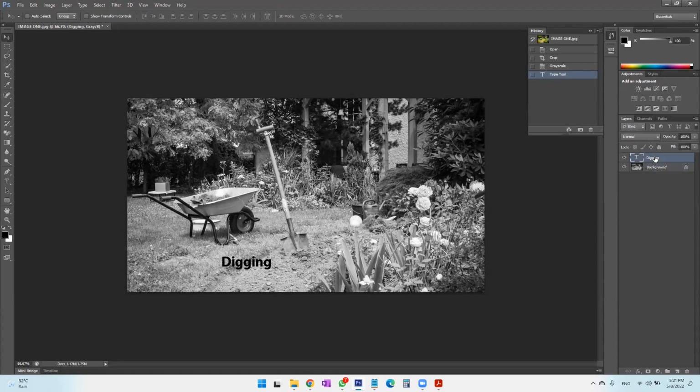Now, if you want to edit the text, you have to come to the text layer. You have to come to the digging layer. If you want to edit the image, you have to come to the image layer. Keep that in mind. Time for saving. So I'm going to come to File, Save As.